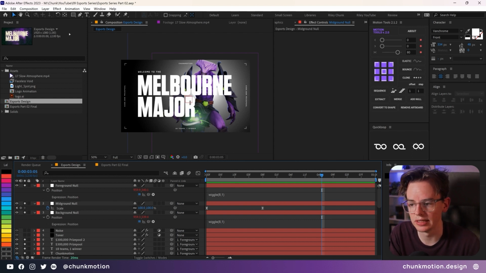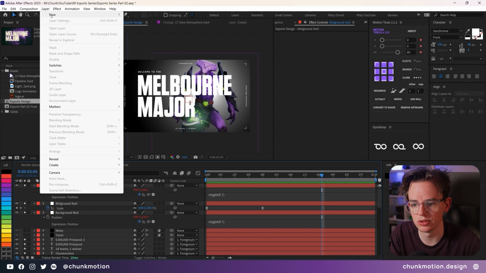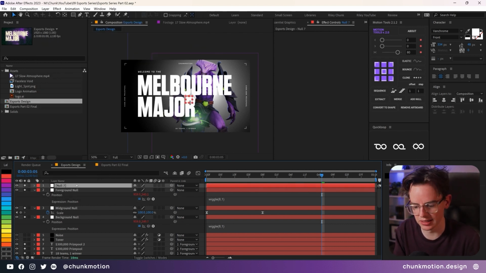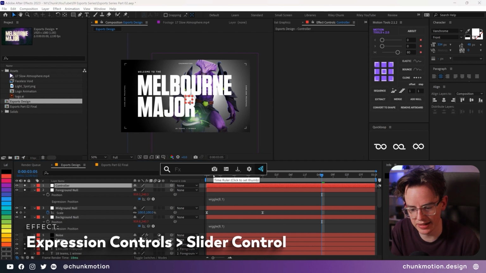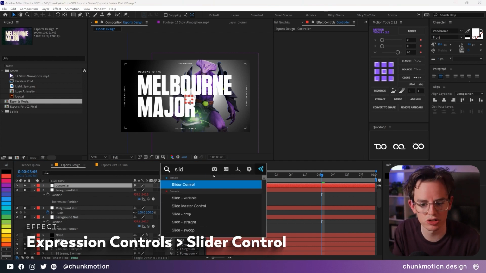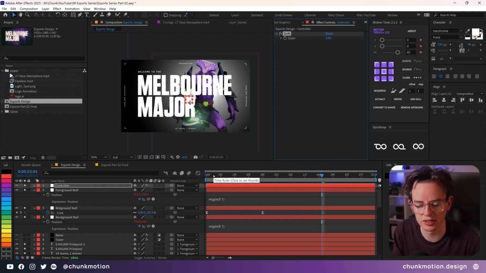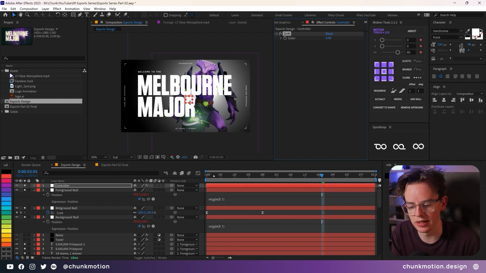What it does involve is just a new layer to begin with. I'm just going to go up to new and null object. This is just purely there for aesthetic reasons and just knowing where I need to go. I'm going to call this new null a controller instead. I'm going to add an effect called slider control just to help drive this effect, and I'm going to call this slider control drift.